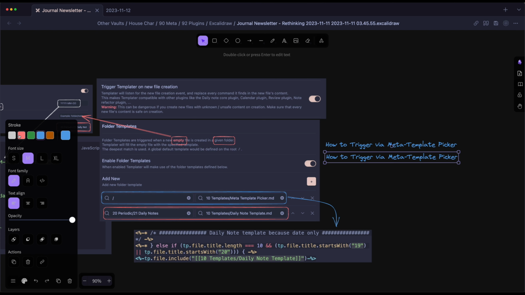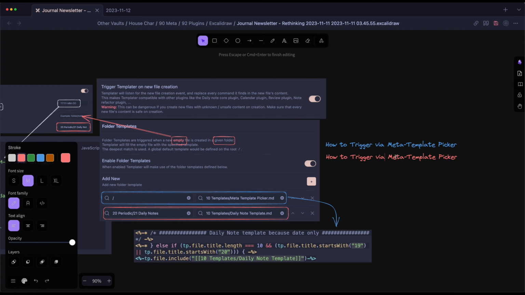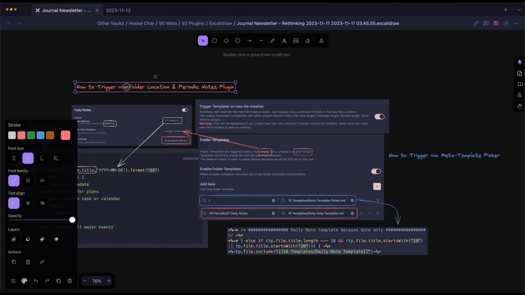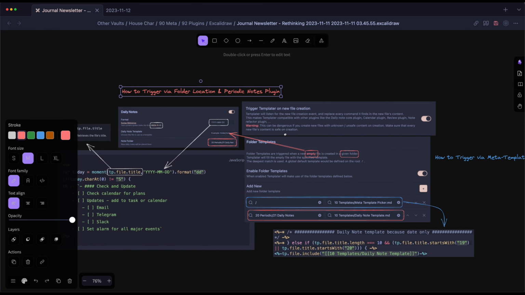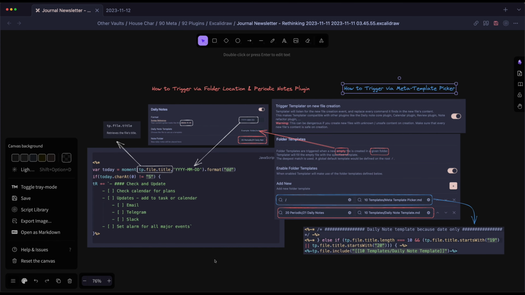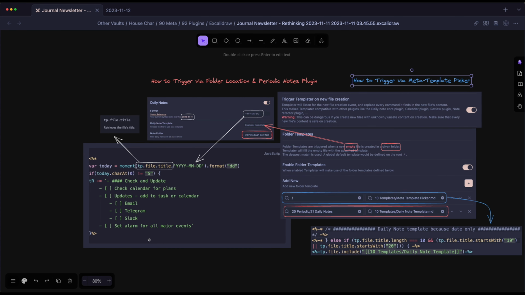Then after that, the red one is how to trigger via folder and folder location and periodic notes. Again, this red one is more of how you want to trigger it without using the periodic notes template, and instead you can use Templater's plugin, Templater's advanced template functionality. At least that's how I thought of it.